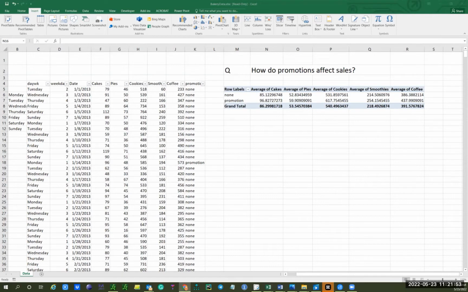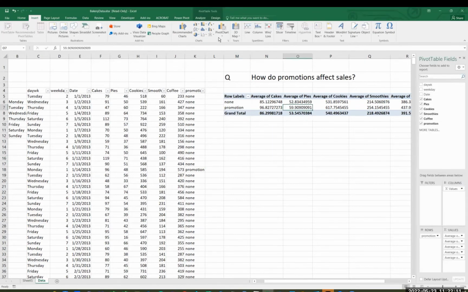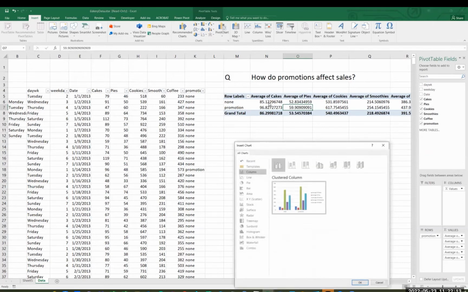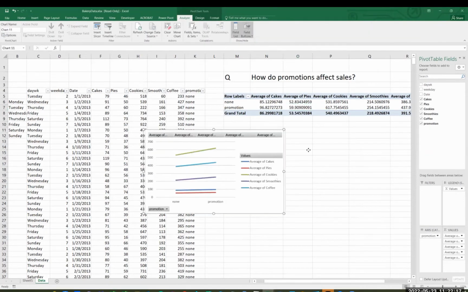Next, let's draw curves, because a picture is worth 1,000 words. Place your cursor anywhere in the pivot table, click Insert, then select Pivot Chart. You can choose any of Excel's chart options to summarize the data. Let's select the line option, then click OK.